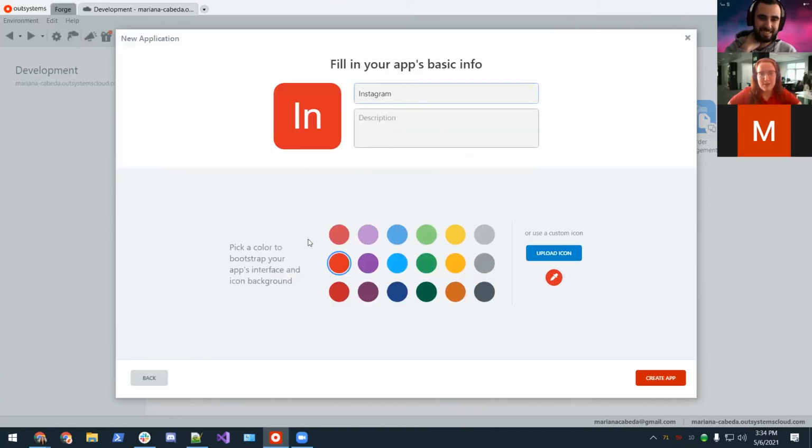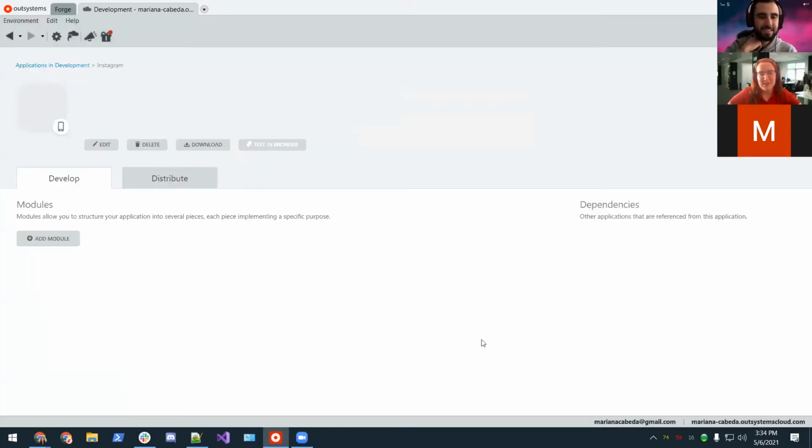So now Instagram's icon usually has a bunch of colors, but it's mostly pink. And I really like these annoying types of pinks. So I'm going to put a really bright pink in here. And we can now create our application.